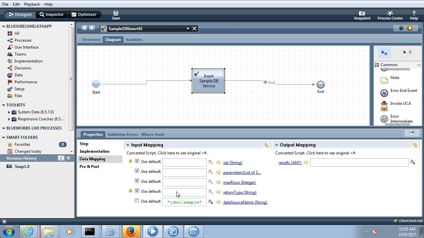And return type, because it's an insert statement, I don't have any return type. Here you will get the results, and the type of the results is any. If you are writing a select statement, then you will get the results, and those results will be stored in this variable. So you have to create a variable over here as an output variable. Maximum rows I do not have anything, parameters I do not have anything. I just have a SQL statement.